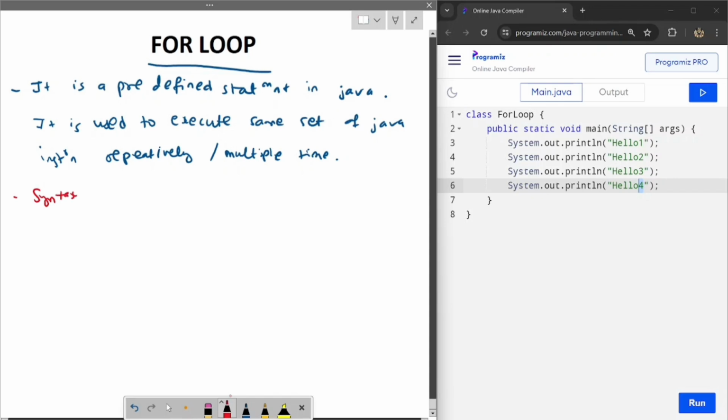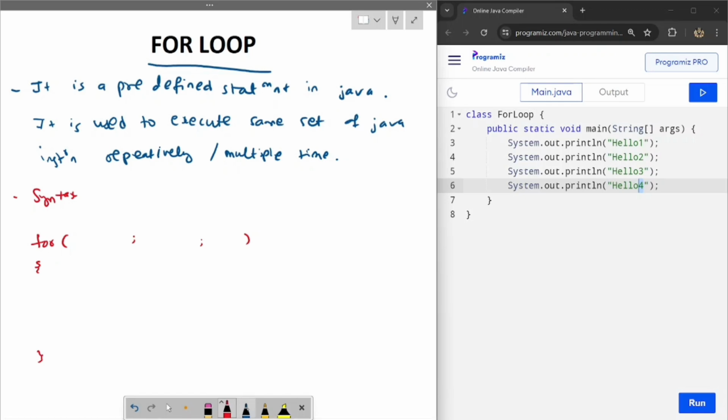So the syntax of the for loop is for, and inside it the for loop will accept 3 parameters, separated by a semicolon. Now open the for loop and close the for loop. The code you need to do repetitively, or want to execute multiple times, put the code here. Now here it will accept 3 parameters, right? What is the first parameter? Not only for the for loop, for every loop.